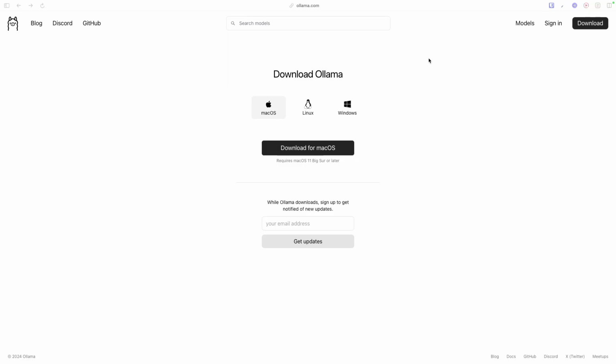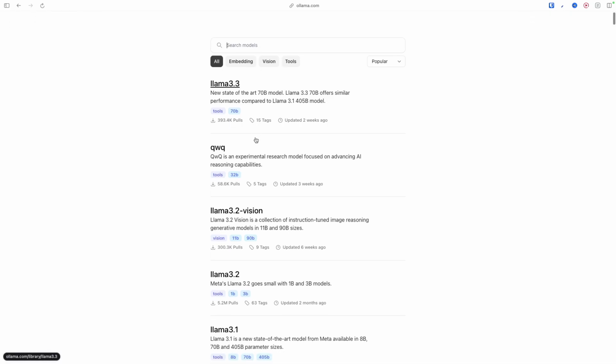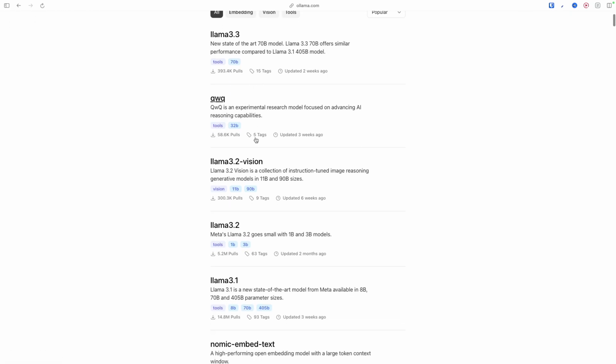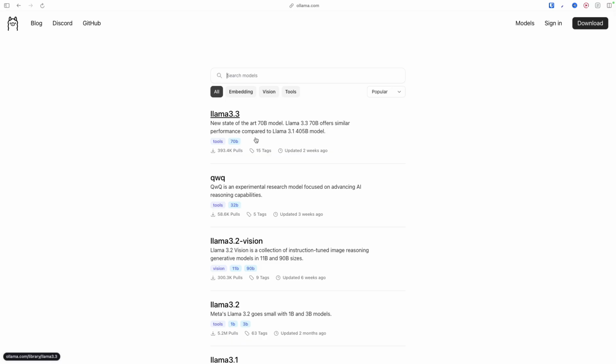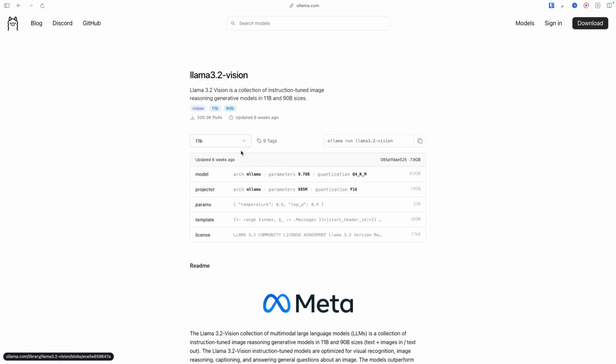Now, the next thing you want to do is you want to head back over to ollama.com. You want to click on models. And here you have a list of all the available models that you can run with Ollama. Now, since I'm on a MacBook from 2021, it's actually not beefy enough to run Llama 3.3 70 billion. This is why I will go with the Llama 3.2 Vision with the 11 billion version.